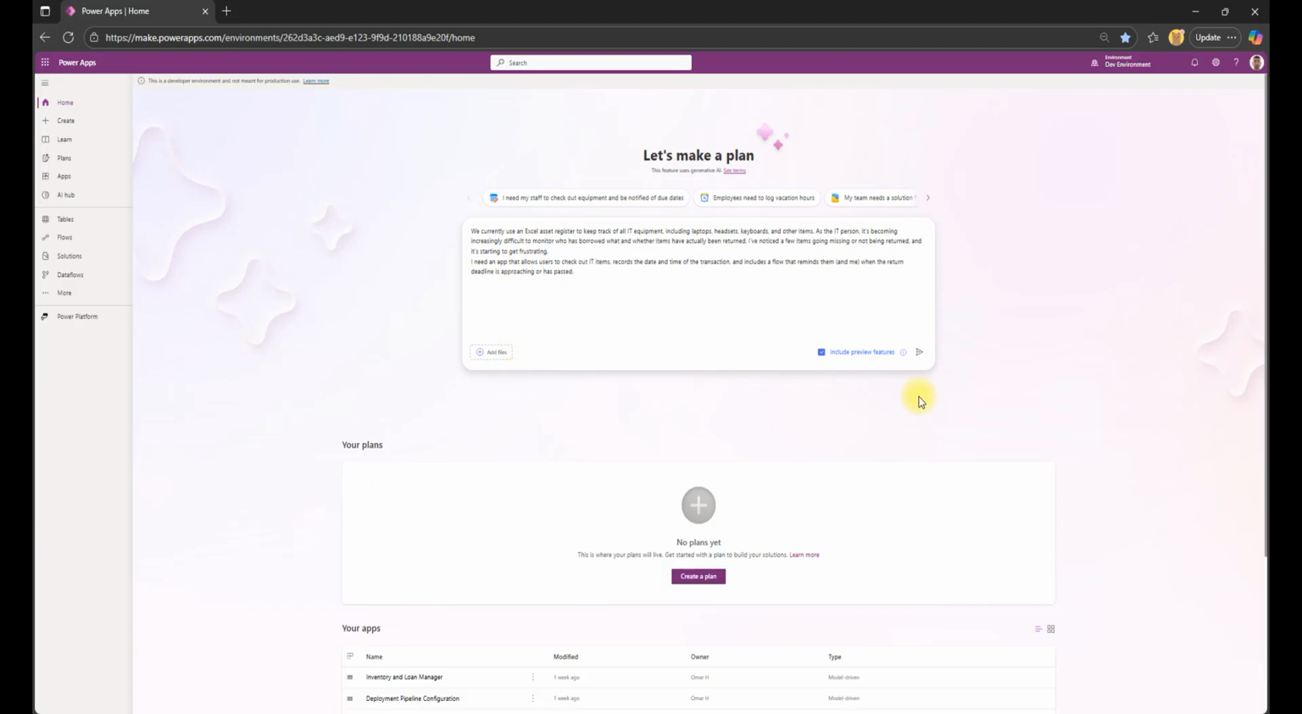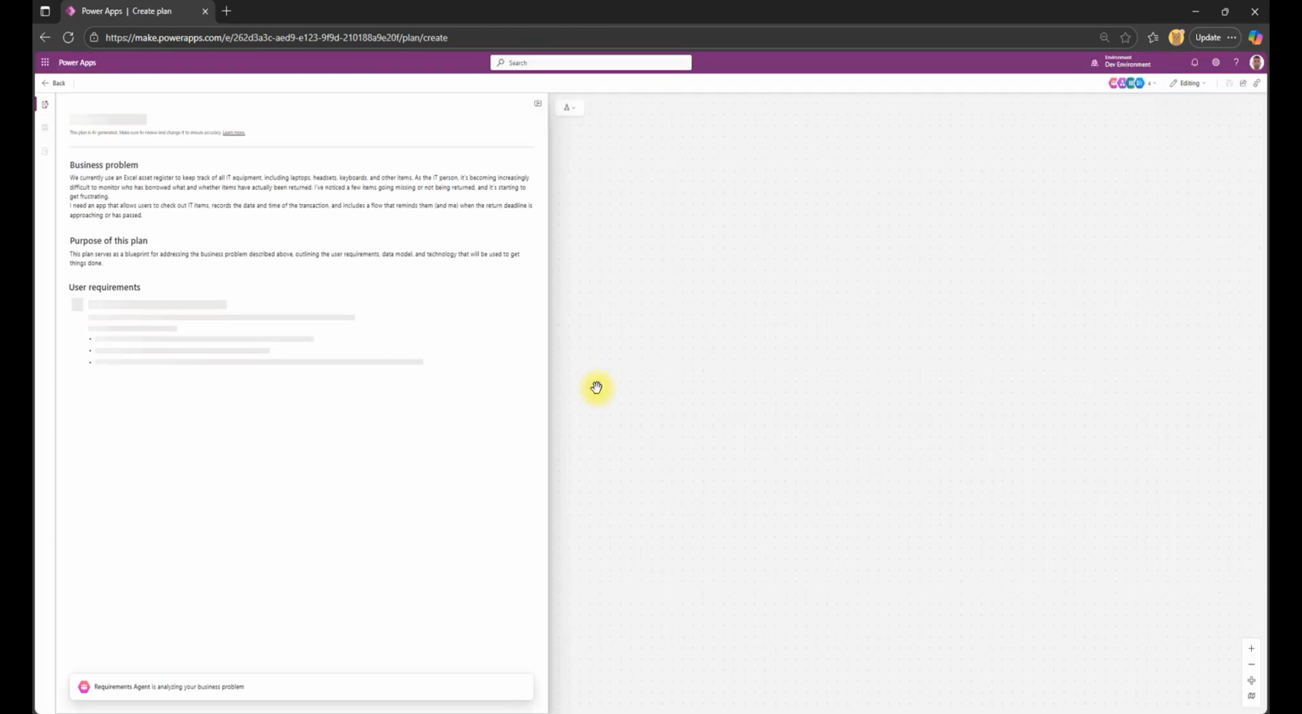What you can do here is check this box to include any preview features. And this button here, add files, you can use to add files to provide more details to the generative AI as well. So I'm going to click on generate, and let's see what happens. I'm just keen to see because this is the first time doing it.